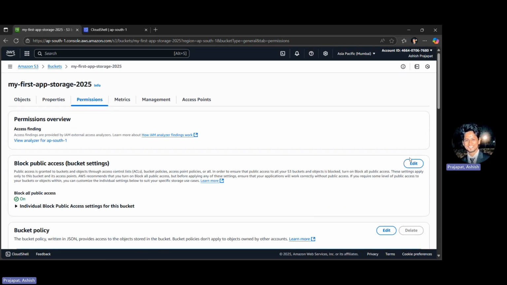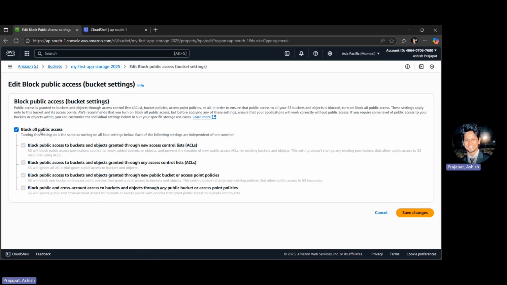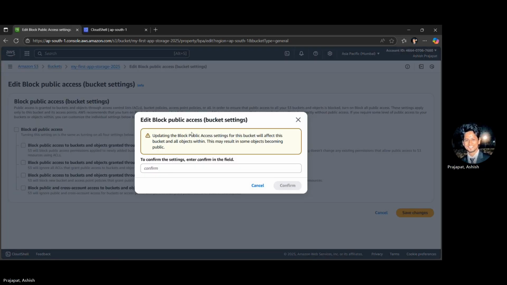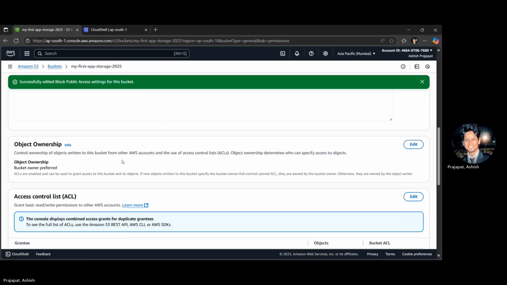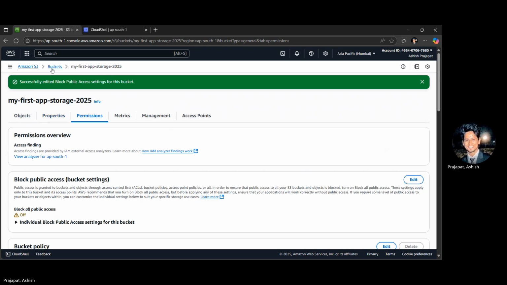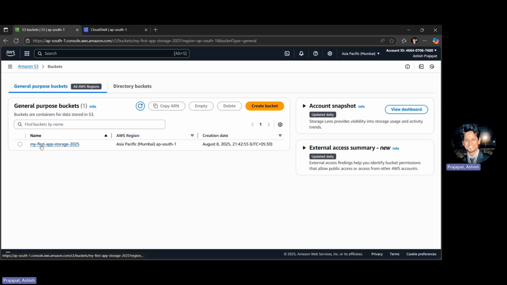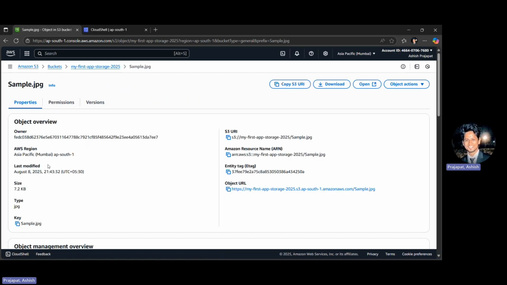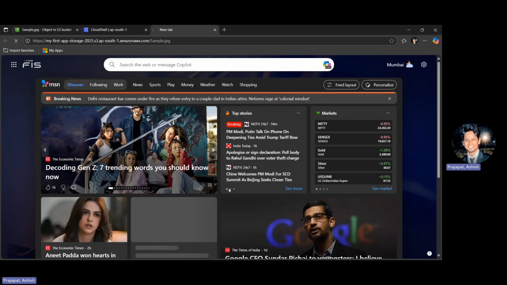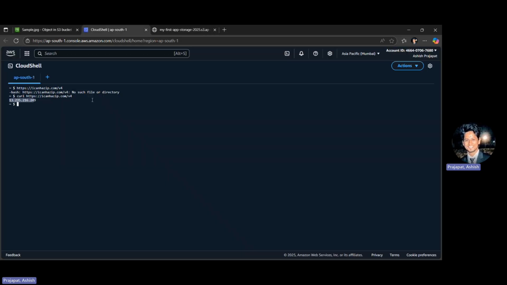Let's edit the block public access. Disable this for now. And let's select this. So we are making the bucket public. Let's go to the bucket. And now open the file, copy the object URL. Let's check whether we can access this. Okay, this is access denied.